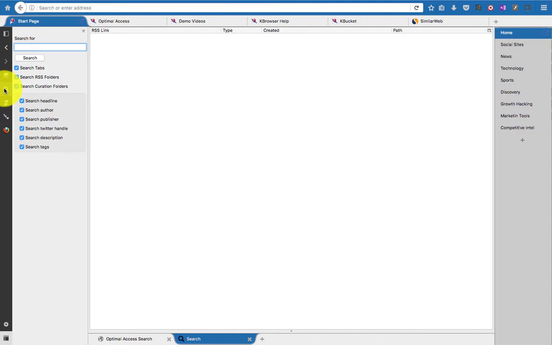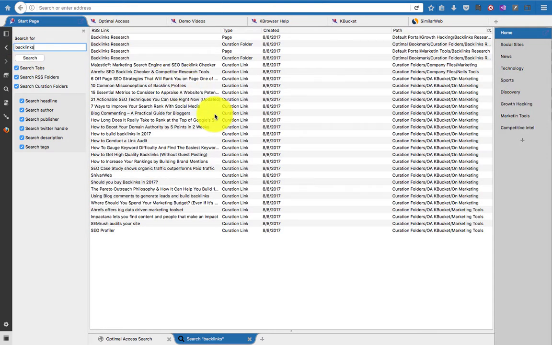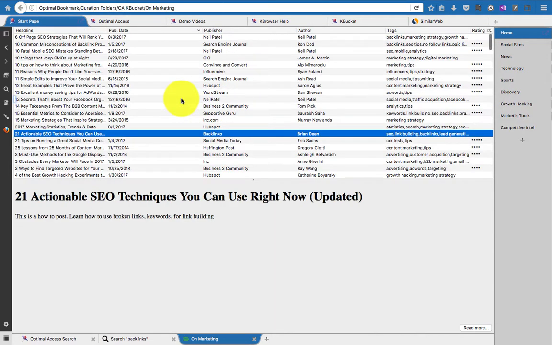Next, we have a search command that searches our tabs and folders inside of Kbrowser. So if I search for backlinks, for example, it's going to show me a number of hits, and it's going to show me where they are. For example, if the link is inside of the curation folder, it's going to highlight it like this, or if it's a page, which means a tab, then it's going to tell me what the type is. And if I simply double click on the link, it's going to take me to the location of where that link is inside of the folder.